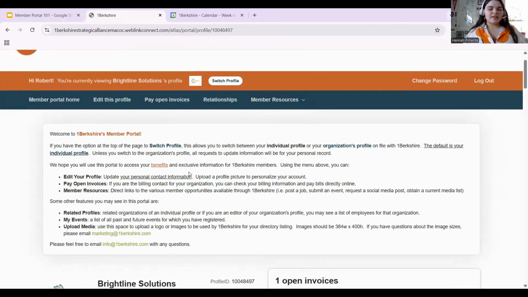So that's the difference between an individual profile and an organization profile, because any changes you make to the individual profile won't affect your business unless you make that change.